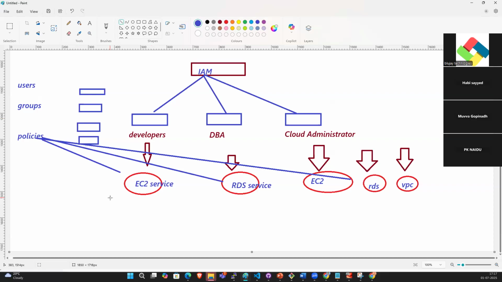So role. What is the role? I will tell you. Okay. Guys, now you understood? IAM is easy or not, guys? Yes, I understand. Yeah, very good.